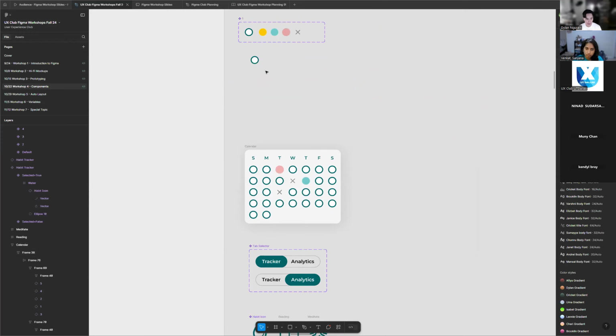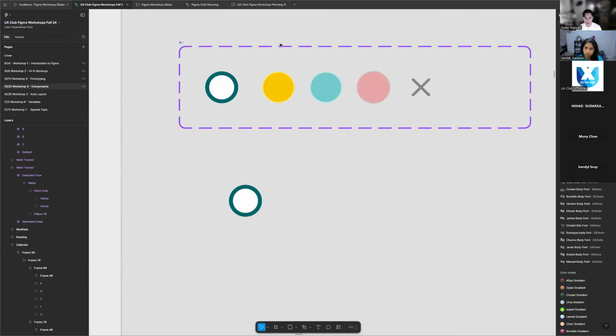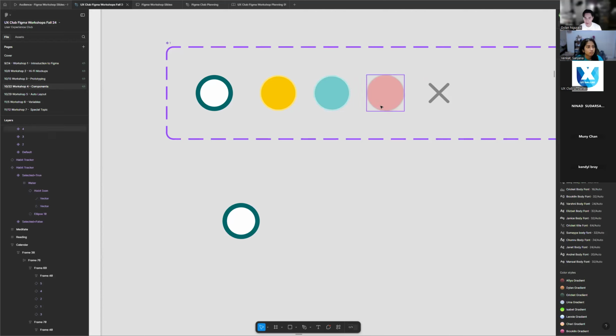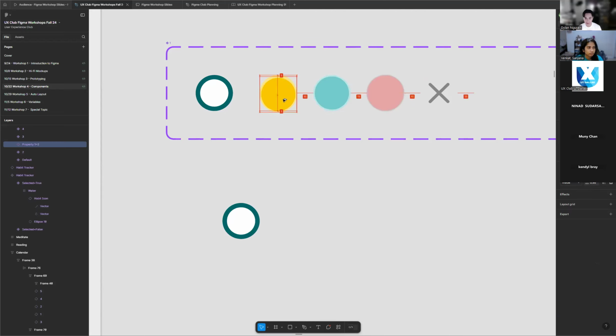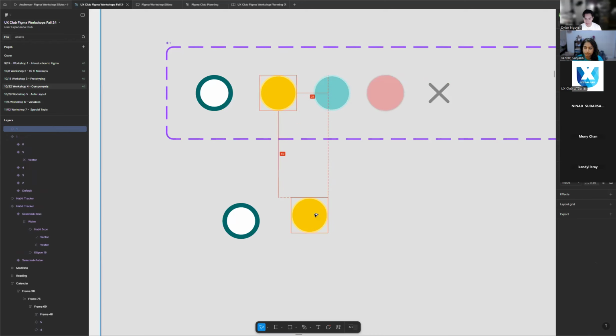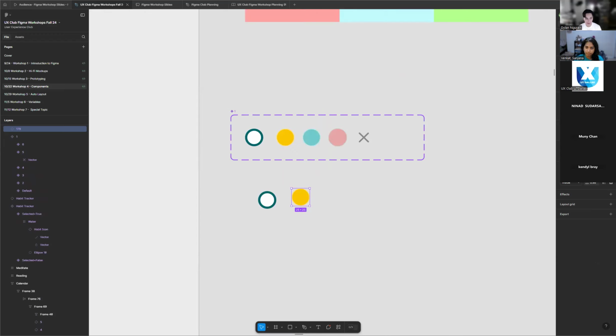How do I make an instance of a component? Yep, so just go to my component set. I hold Alt on my keyboard. I grab one of them. I drag it outside of the component set. I release it and then let go of Alt on my keyboard. And that'll make an instance.